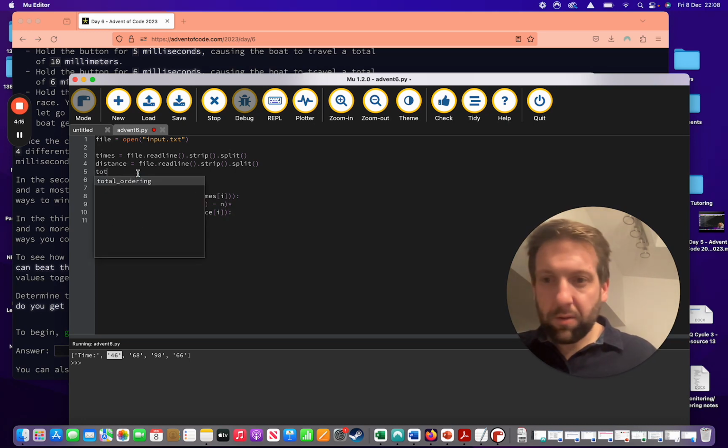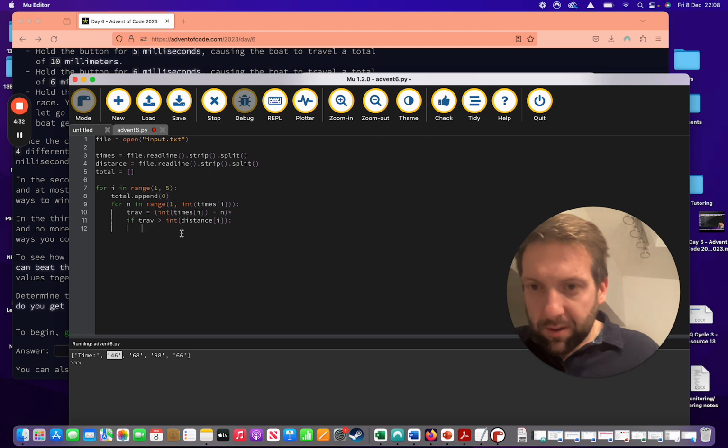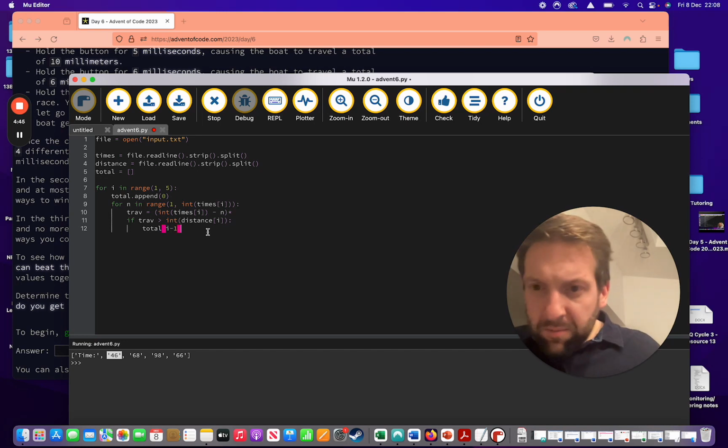So you know what I'm going to do? I'm going to set up a set of totals. So I'll just say total equals an empty list, and for each of these values, I'll just say total.append value 0, and I can then just say I will say total parts, and this time it'll actually be part i minus 1, because I'm starting at 0 this time, equals total i minus 1 plus 1.